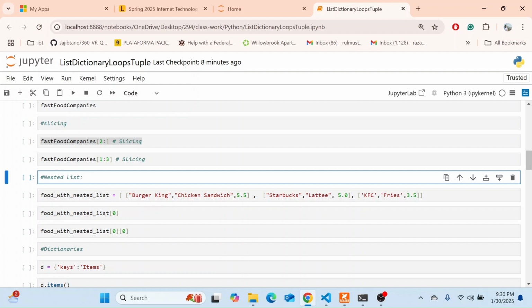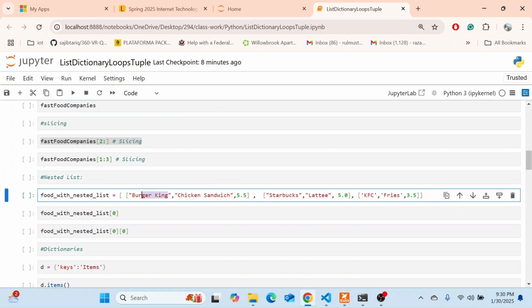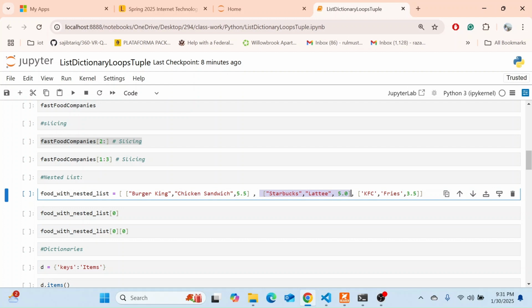So now we have fast food, and that's a nested list, and we have a company name. So this is a nested list. You need to count the square brackets here. The first square bracket says this is a complete list with three elements inside. Then, separated with a comma, we have another list with three elements inside, separated with commas. And we have another list inside, with three elements separated with commas.